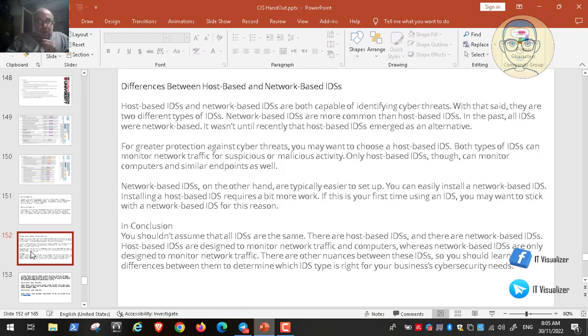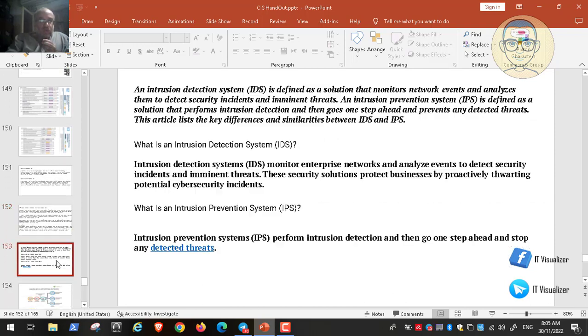Okay, there are other things, but anyway, we have said the differences between these two kinds: a host-based intrusion detection system and a network-based intrusion detection system. Okay, this is again some description. An intrusion detection system is defined as a solution that monitors network events and analyzes them to detect security incidents and imminent threats. An intrusion prevention system is defined as a solution that performs intrusion detection and then goes one step ahead and prevents any detected threats.